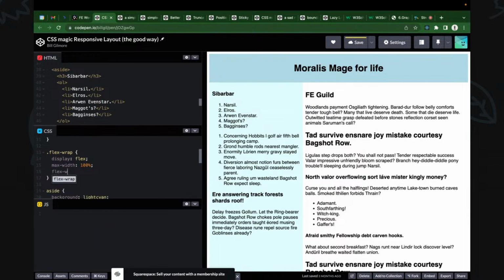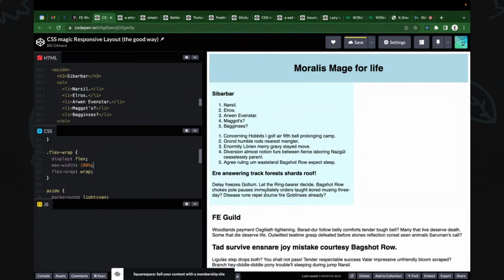And if you hit the occasion where you want them to break over each other, you can always add in flex wrap. And then they will fit in beside each other because this one is 500 and this one is 100%. So that's 100% plus 500 pixels.